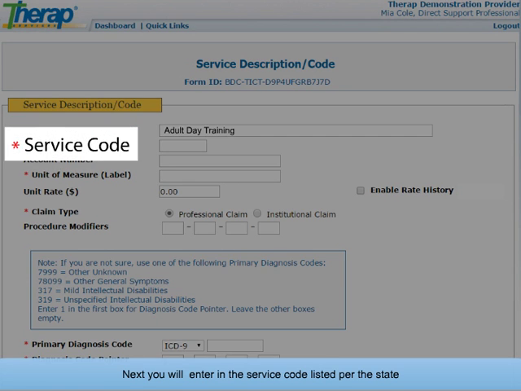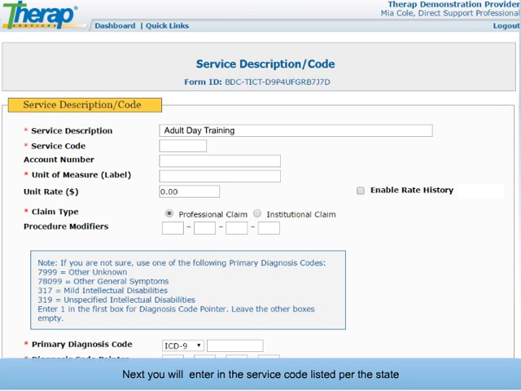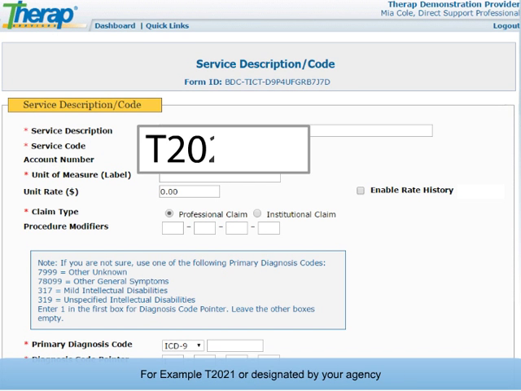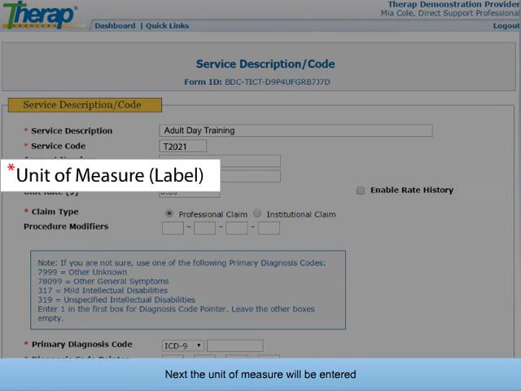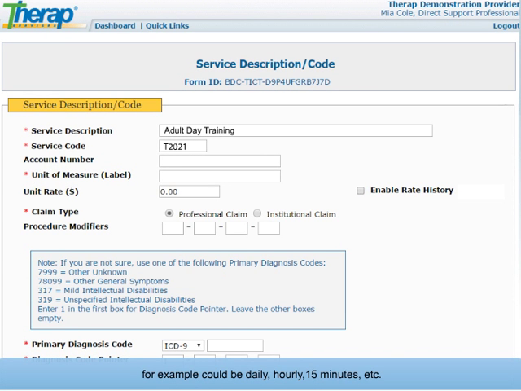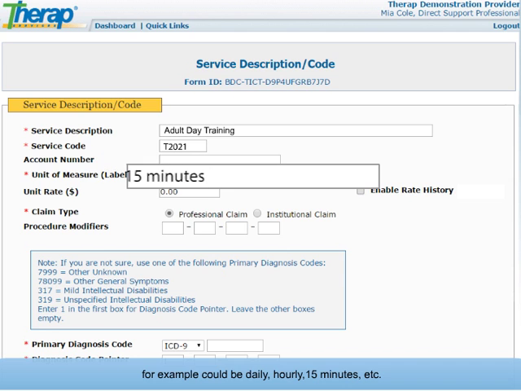Next, you will enter in the service code listed per the state, for example, T2021, or designated by your agency if not used for electronic submissions. Next, the unit of measure will be entered, for example, could be something like daily, hourly, 15 minutes, etc.